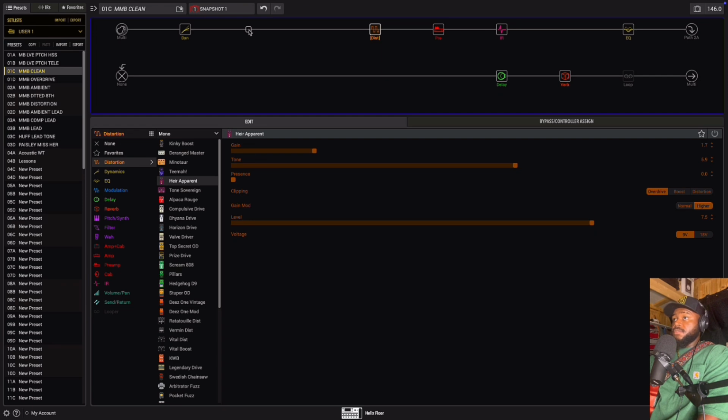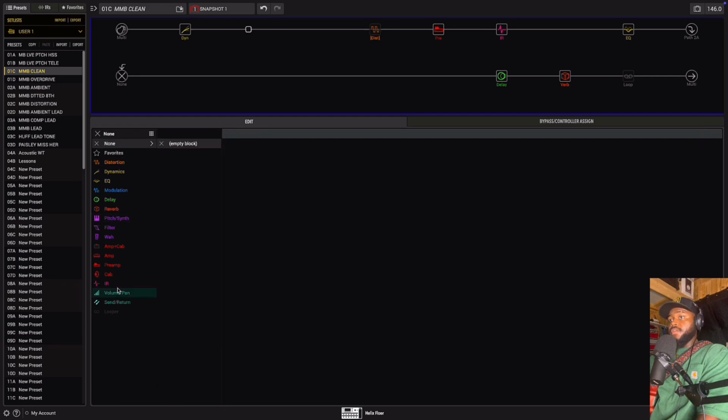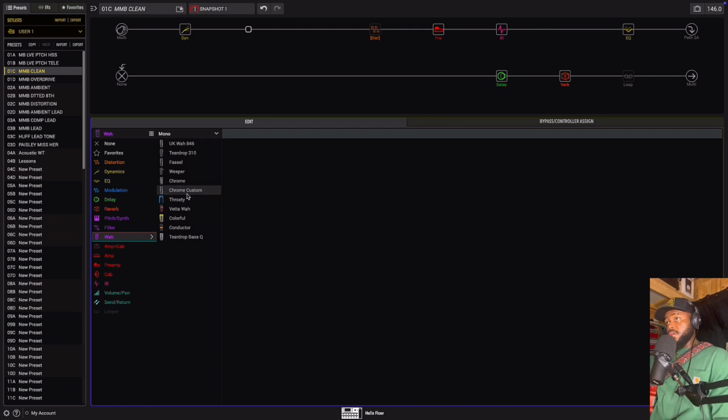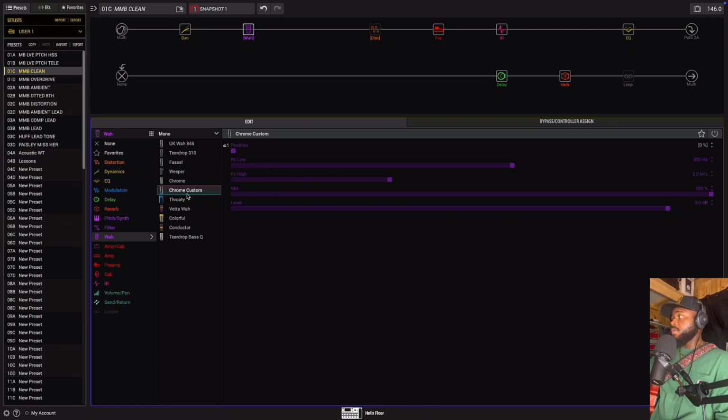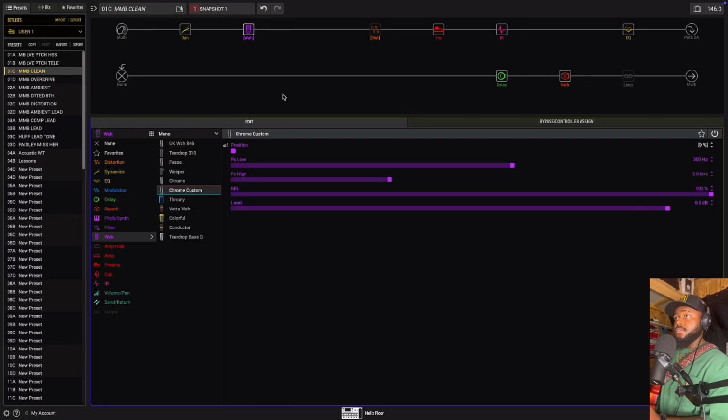I'm gonna click on right here where it's empty, and then we're gonna go right here to where it says wah. Simple. Click on Chrome Custom or whichever one you want, and there you go. So now it's turned off, but what you have to do to turn it on is get your volume pedal, press it all the way down, feel that button switch, and then it'll cut on. There you go. So let's take a listen to it.